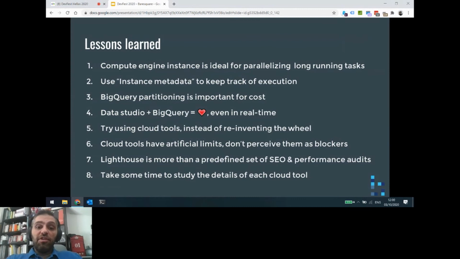Lighthouse is more than a predefined set of SEO and performance audits.